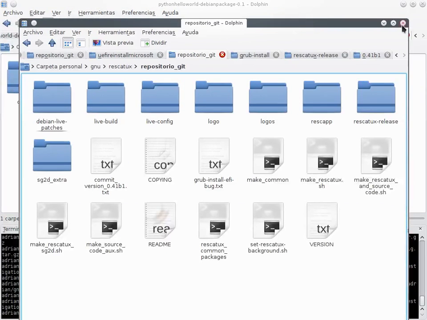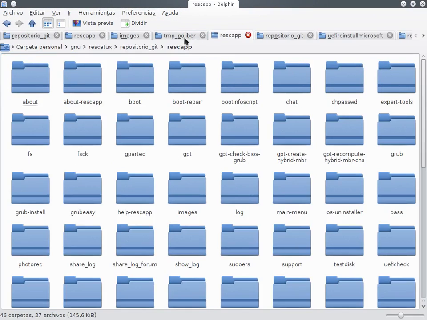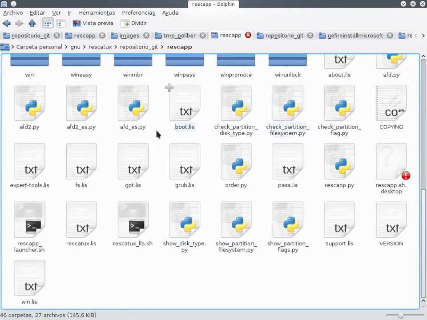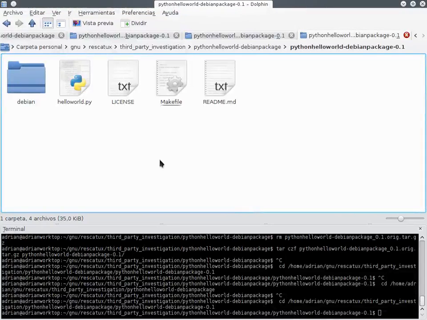So this is Rescapp, and I have many files which do not fit into a classic Python program. Then I have these shell scripts which do not fit into a Python-only program, so I'm probably going to use this Makefile approach, and I don't think I'm going to use the setup.py approach.